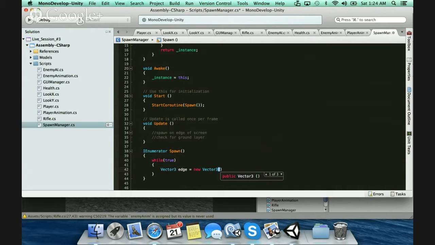Oh yeah, no, I'm sorry. It's 0. Okay, yeah, it goes from left to right. So the left side of your screen is 0. The middle of your screen is 0.5, and the far right of your screen is 1.